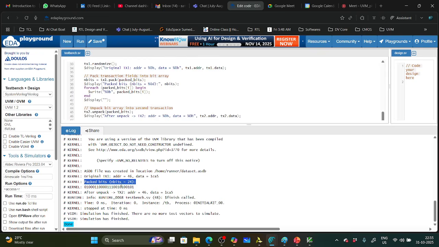Packed bits, n bits equals what? 24. And packed means what? It will be packed into binary bits, it will display. See here, packed bytes, it is converting into binary and displaying.